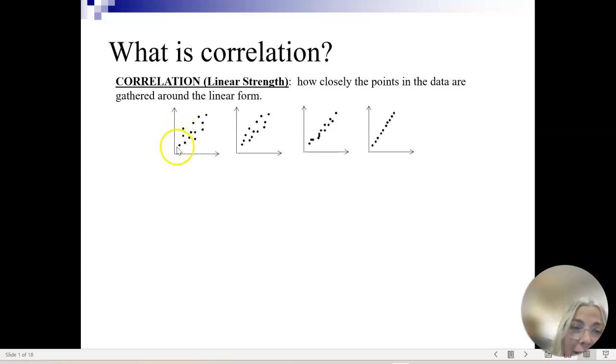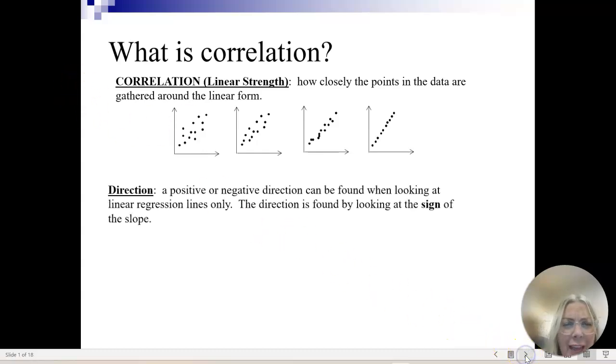This next one, I can still see that it's got a positive trend, but it's more loose. So we'll say R is about 0.75. We're just estimating at this point. I haven't shown you how to find the exact calculations, but today we are going to learn how to do that on our calculator.